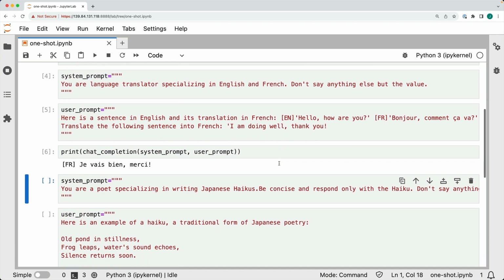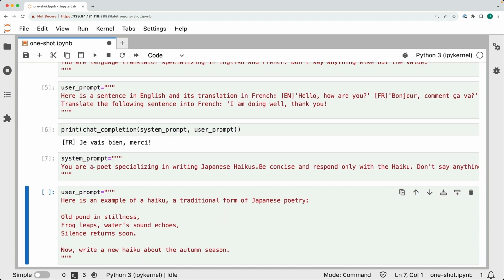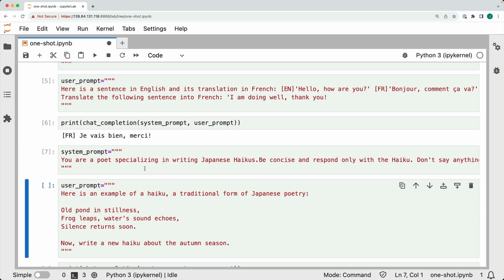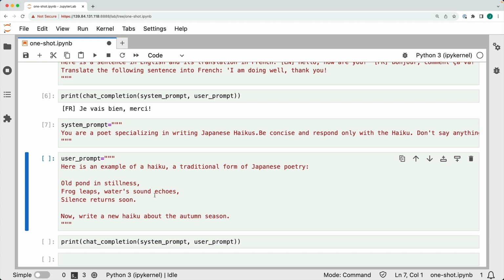So similarly, we are now defining another persona for the LLM, and we are asking Llama 2 to act as a poet specializing in writing Japanese haikus. Be concise and respond only with the haiku, don't say anything else. So that is the system prompt. And then the user prompt is, here is an example of a haiku, a traditional form of Japanese poetry, and we provide a few lines. Now write a new haiku about the autumn season. That's it. Just one example.